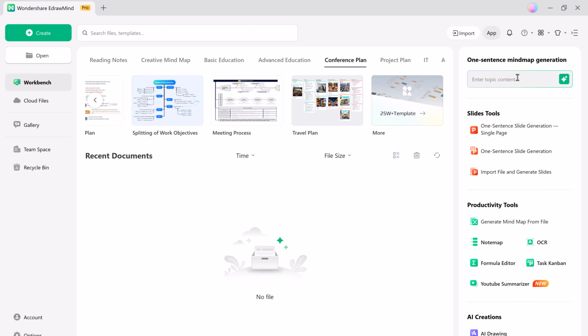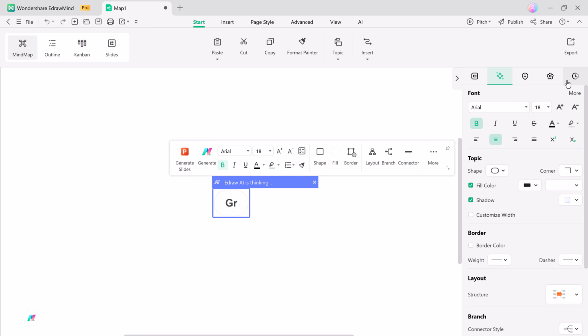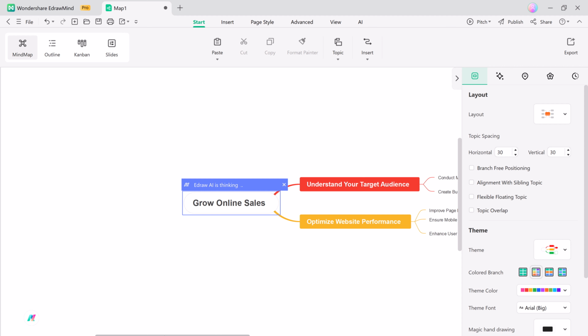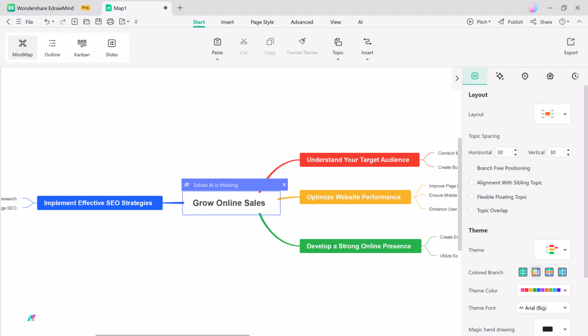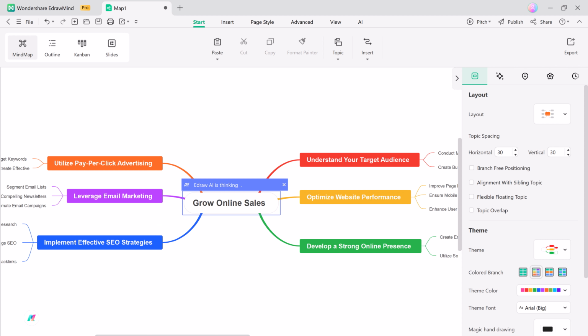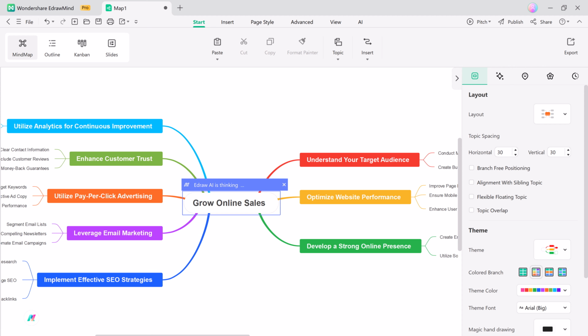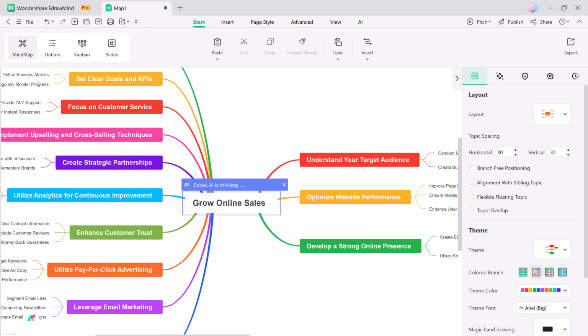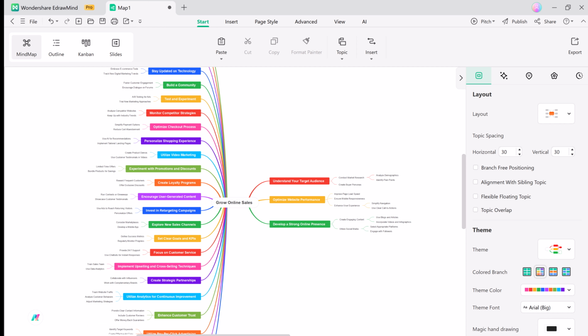Let's create a mind map using a simple input, grow online sales. Just hit enter and EdrawMind will start generating a complete mind map based on that phrase. There's no need to brainstorm or manually structure your ideas. The AI does it all. And yes, every part is fully editable. You can switch styles, click any node to expand it, or even generate slides directly from individual nodes.